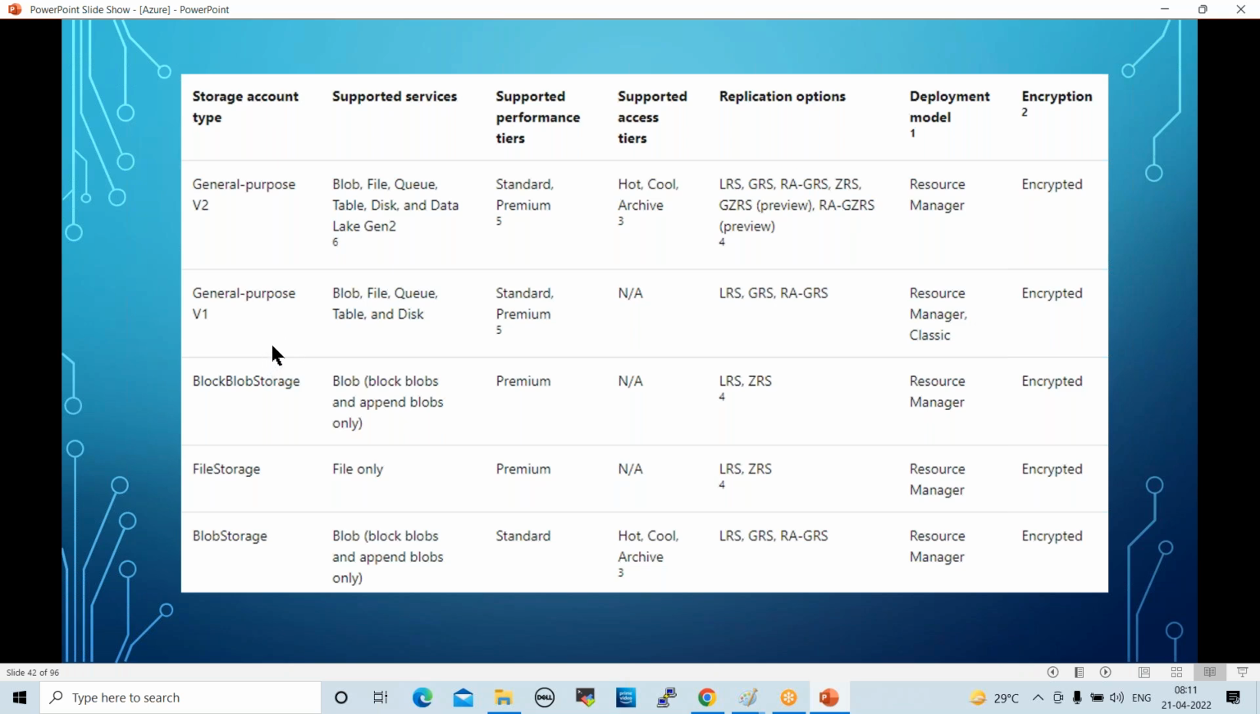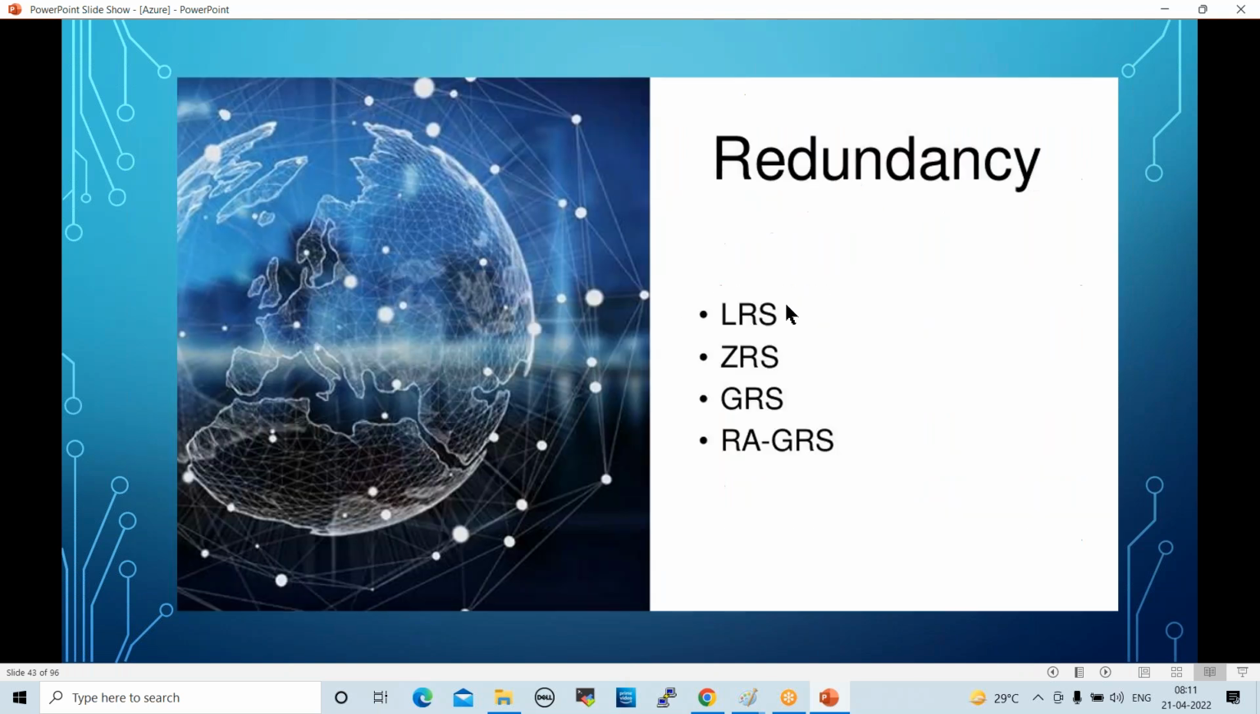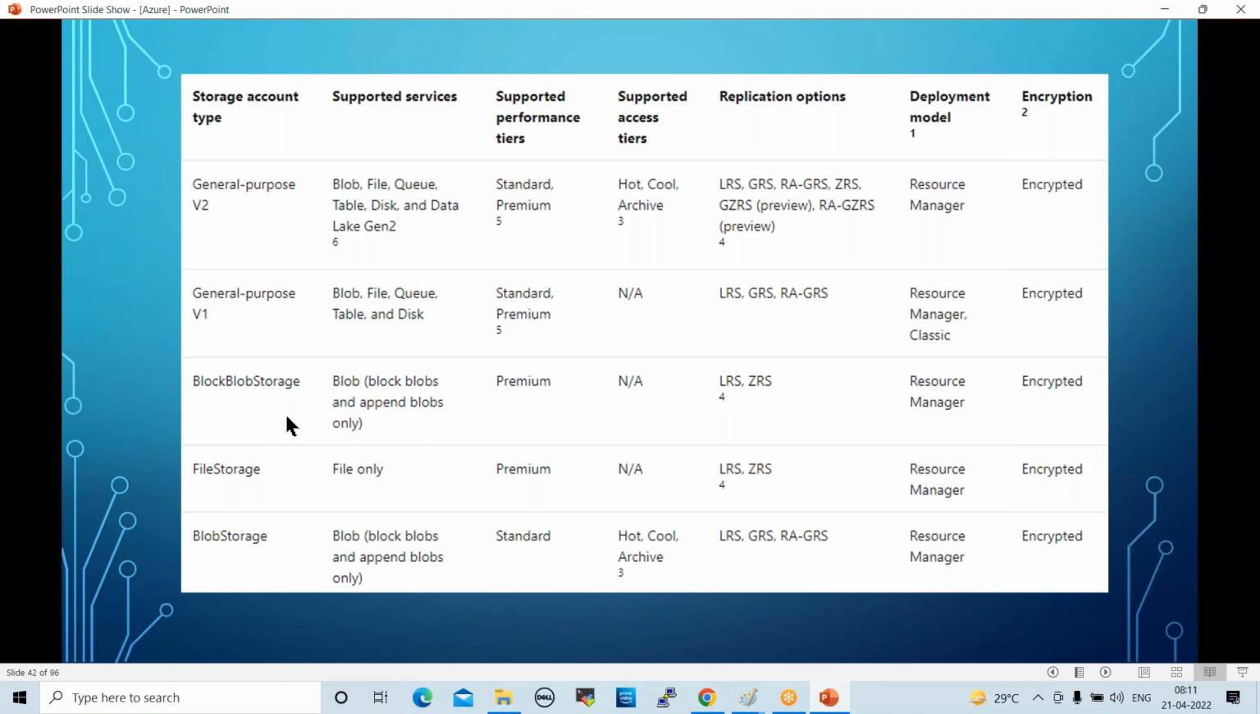Then general purpose version 1. Here the supported tiers are standard and premium, and LRS, GRS, RAGRS, right? Blob storage, same way: LRS, GRS available here. File storage is file only, with LRS and ZRS. These are the supported tiers. And blob storage is blobs only, with LRS, GRS, RAGRS.